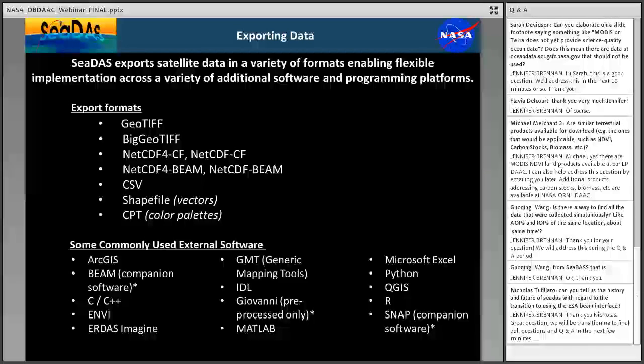Next, I'm going to quickly show you 3 case studies which highlight all these capabilities put together. I hope these help you understand and are interested in working with SeaDAS and start to get your mind thinking about your own possible investigations using our data, services, and tools.